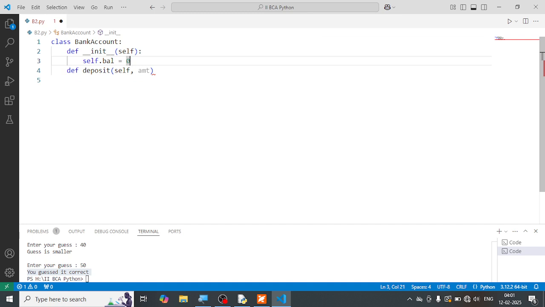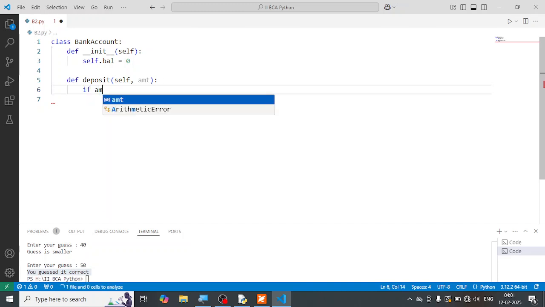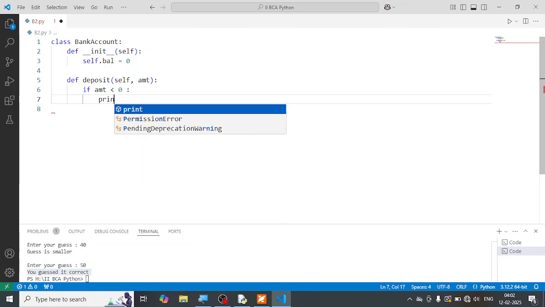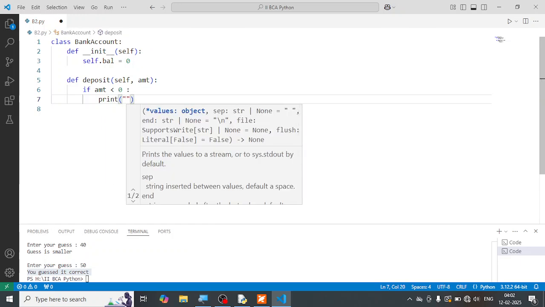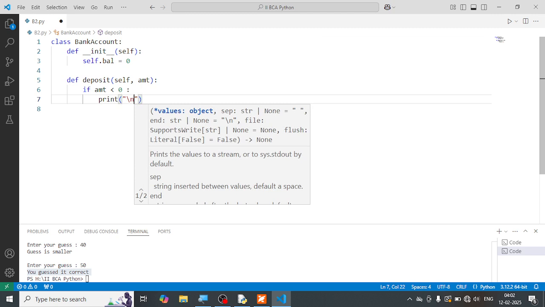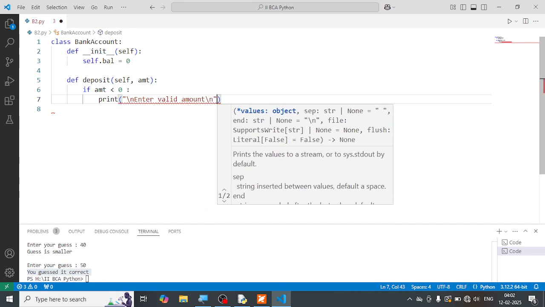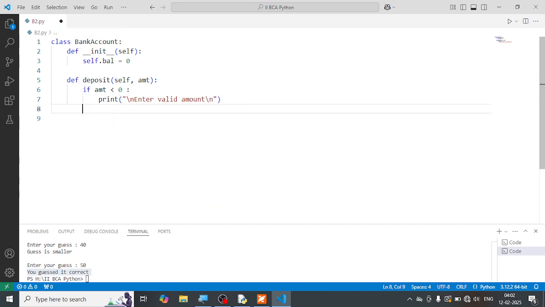Let me make one line here so that it is easier for you to read. And what you are going to do, first of all, is check whether the amount that is given is 0 or less than 0. The meaning of that is somebody may type a deposit of minus 500 rupees, which is not proper. So I'm going to give a message saying \n, enter valid amount, so that they know they have typed an invalid amount.